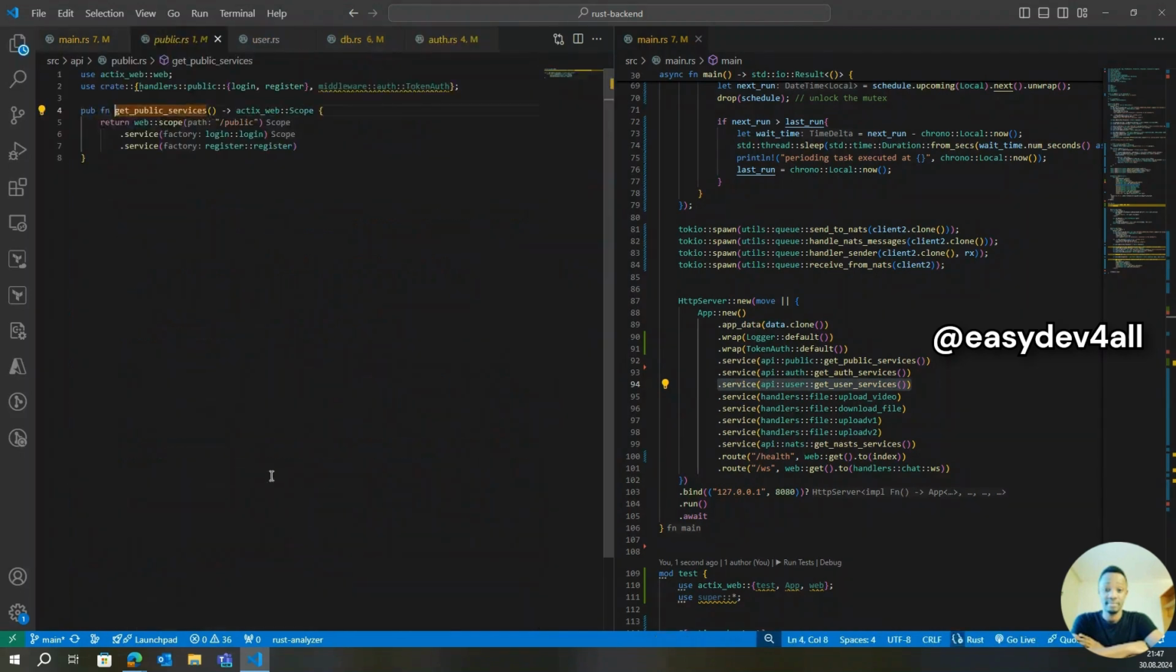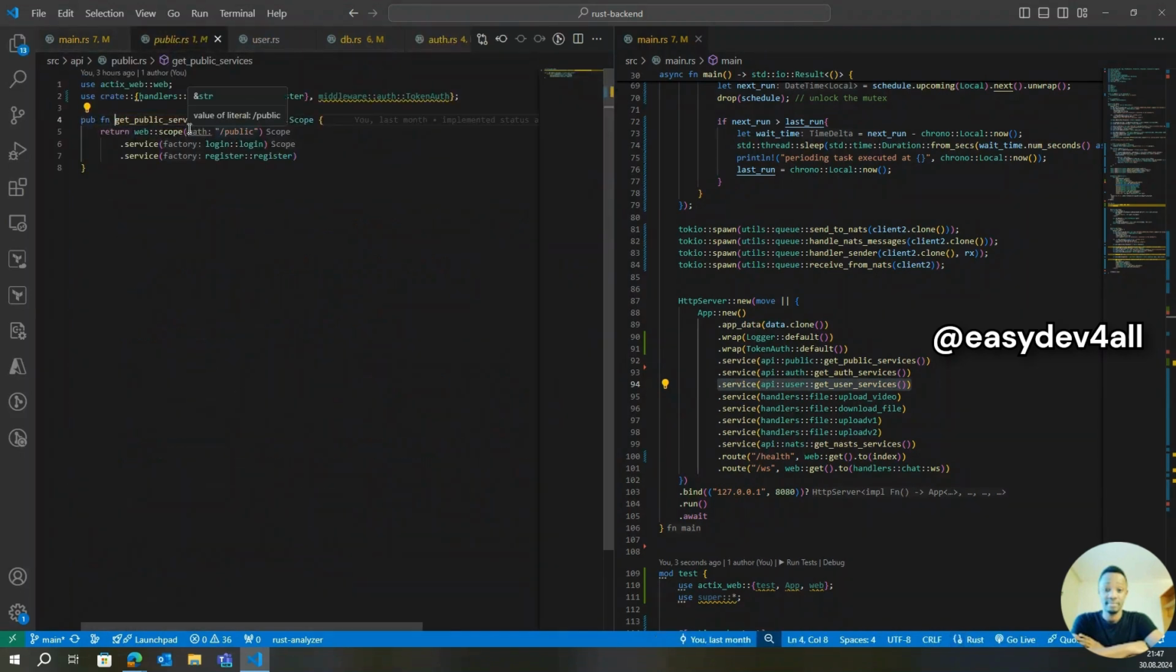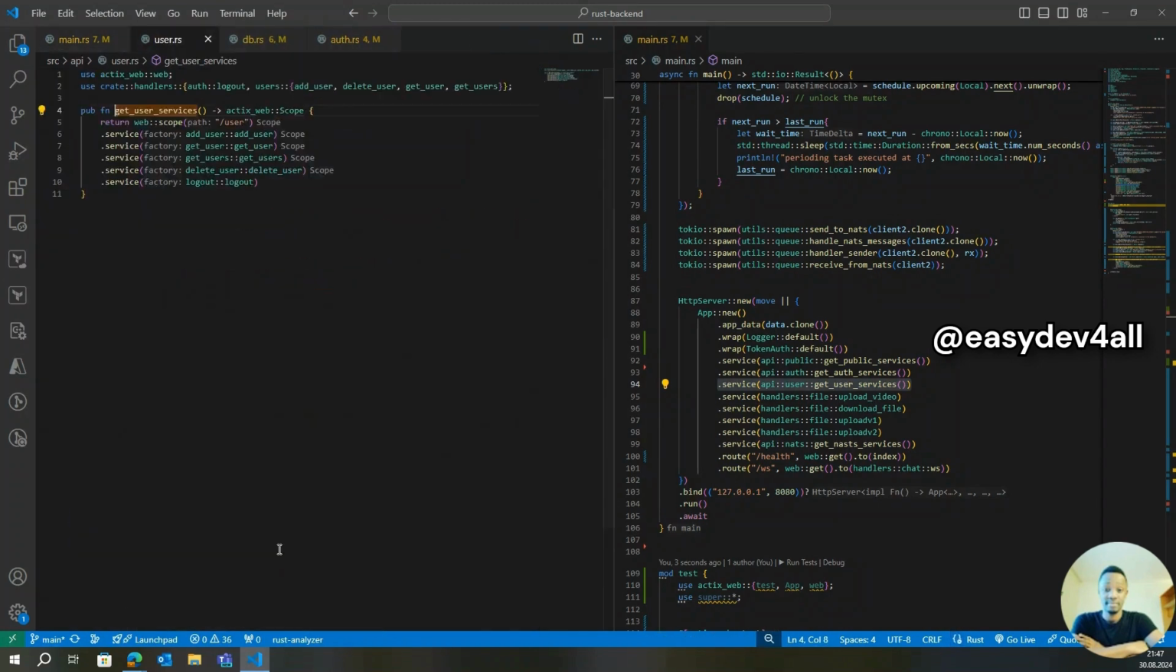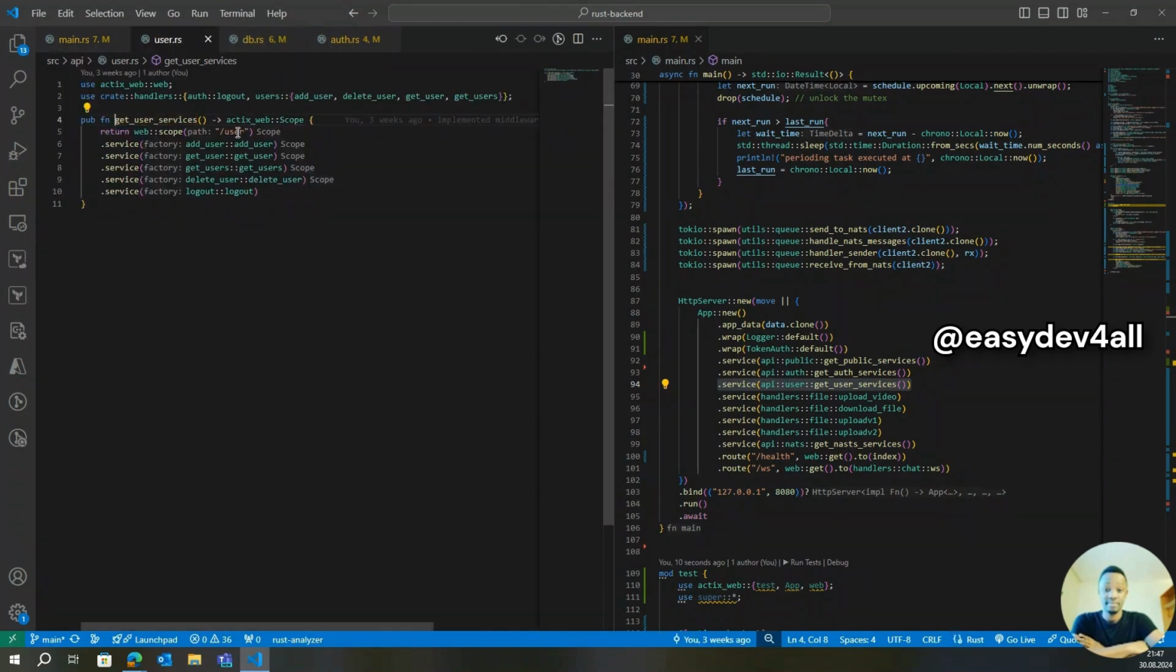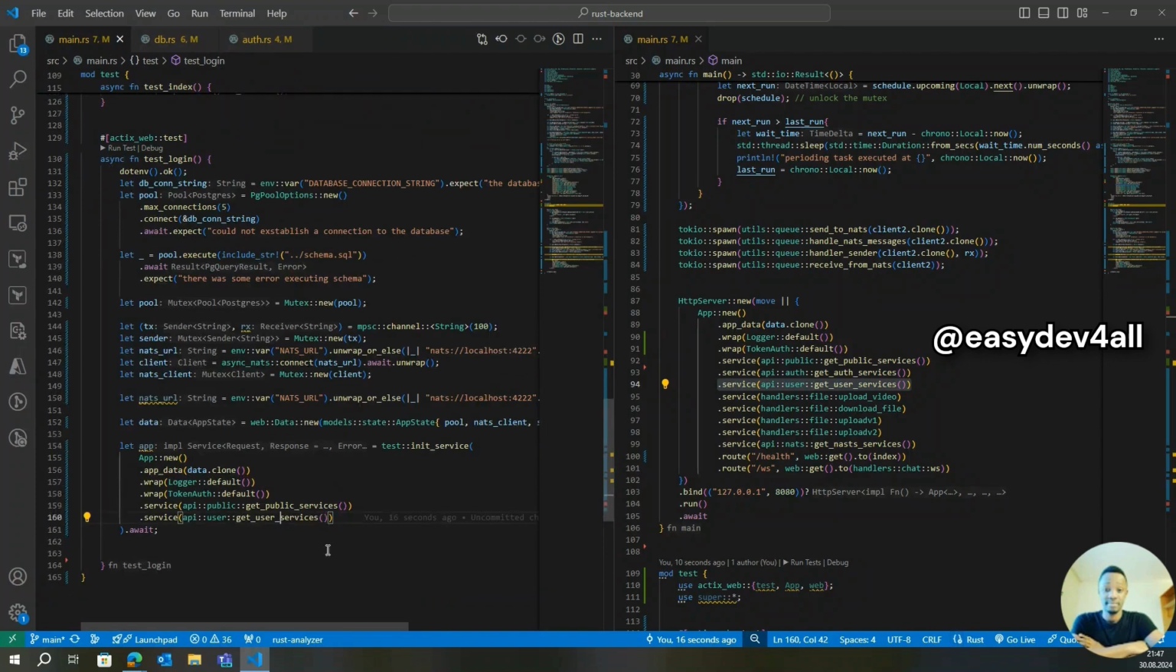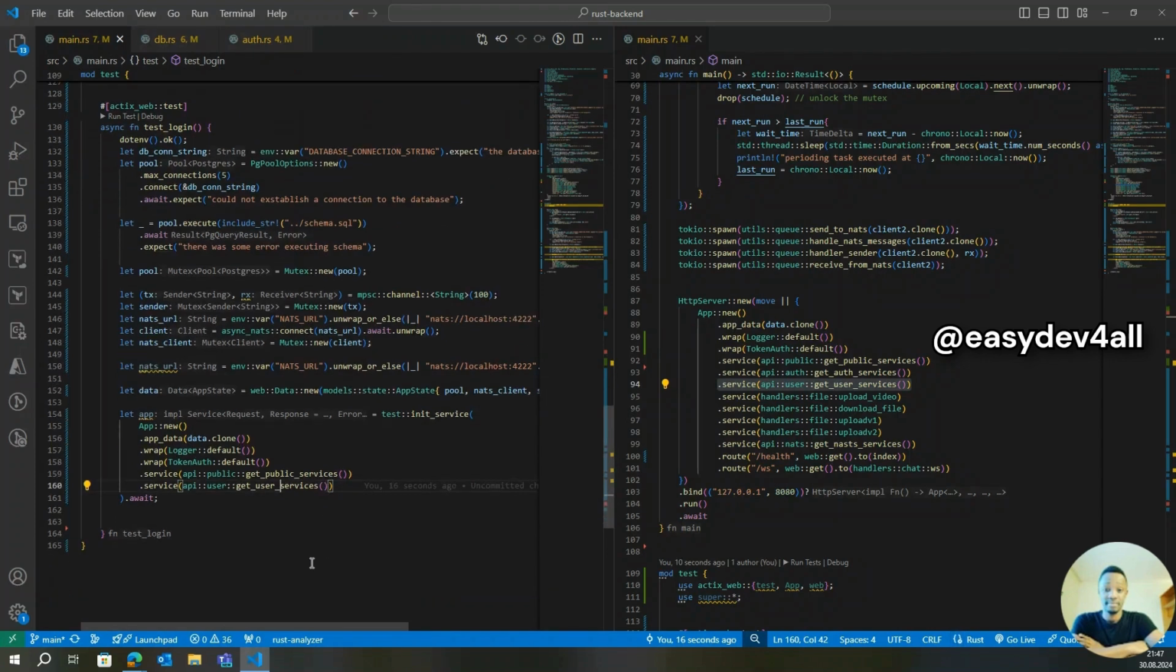So if you remember, if I go to this service, it's at /public, and then I have login and register. And if I go to this service, get users, it's at /user, and then I have my add users, get user, whatever. So this is what I would like the user to do: login, verify your login, and then make some requests on servers. Pretty straightforward. Okay, so now we have our app defined.